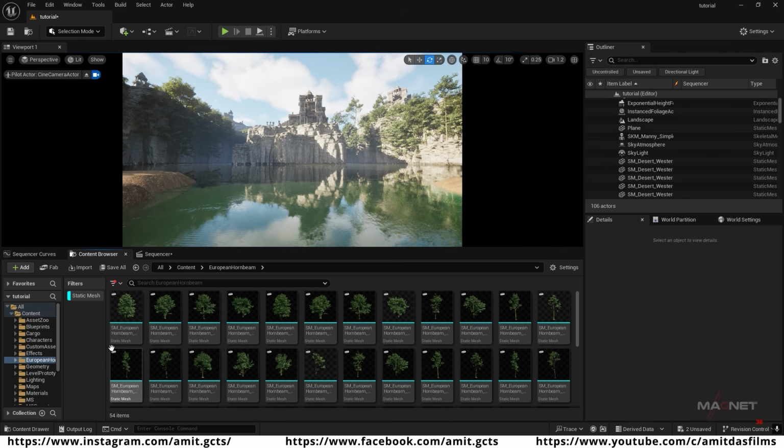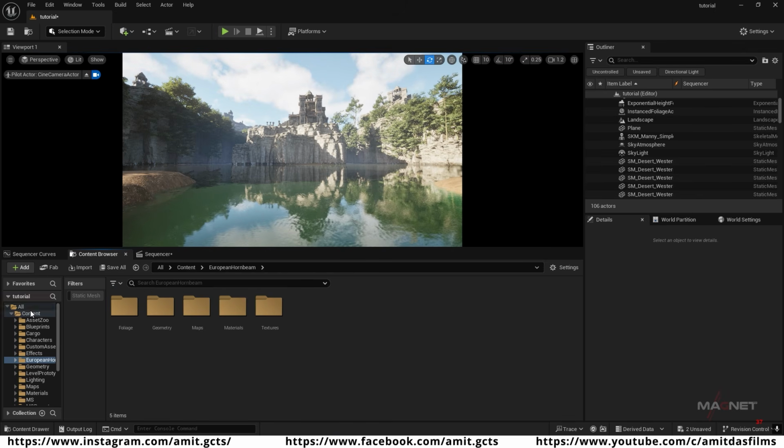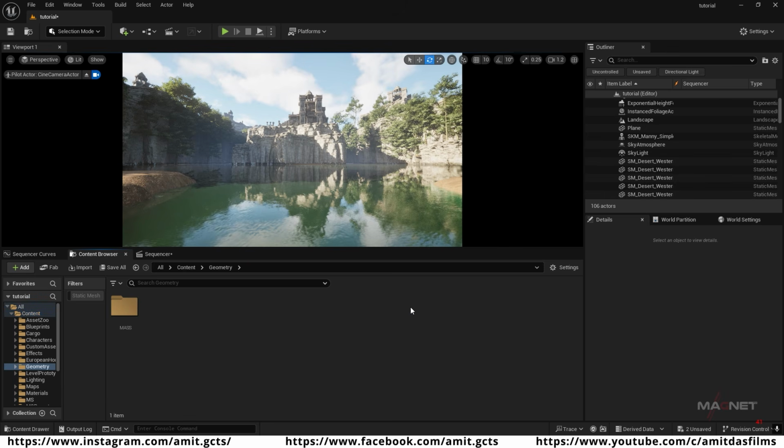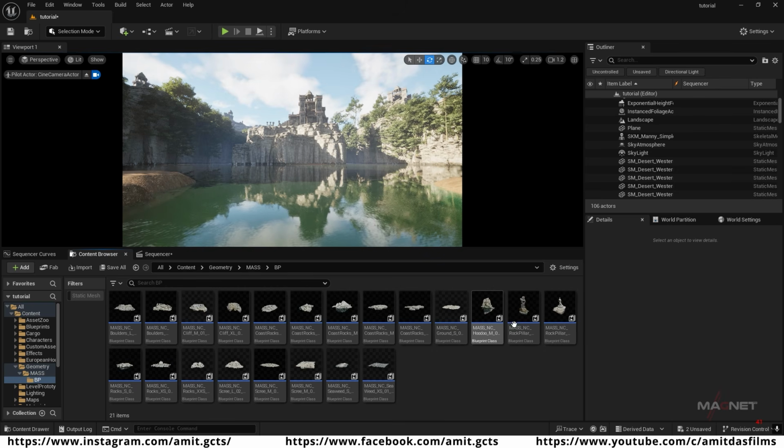So for this, we're going to uncheck the static mesh filter from here. Then we go to this content drawer again, and we go to this geometry folder. Then we go to this mask folder here. Also open this BP folder. And here we can get some of this nice asset to design the shore areas here.